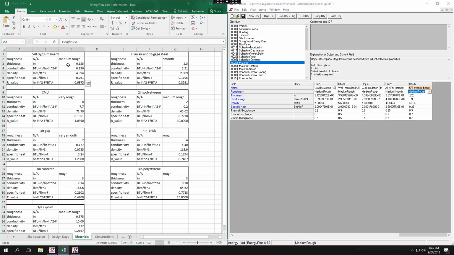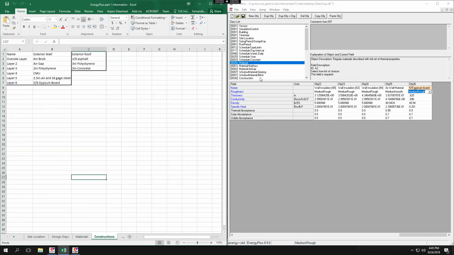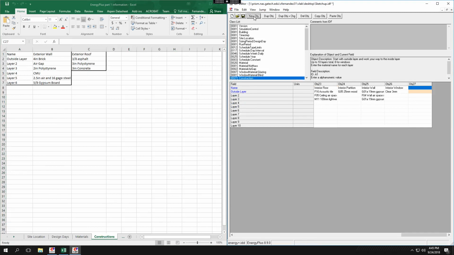So again, you do that for the rest of these values, and then you go to construction. They're already constructions, so we're going to go and do a new object.